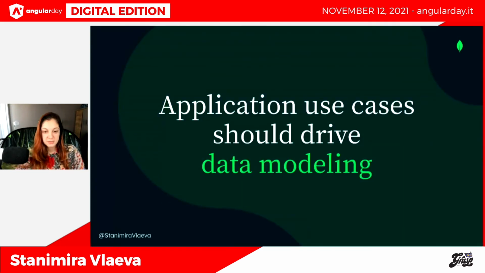All right, let's summarize. If there is one key takeaway from this presentation, it's that the application use cases should drive data modeling. It shouldn't be the other way around. So if you are a traditional SQL database developer, you are probably used to splitting data across tables, normalizing it, and doing whatever, and then starting to create your application and trying to connect that to the database. In document databases and in general in the NoSQL world, it's the other way around. You should model your data and how it's stored in the database based on your application use case. And we saw many examples of how you do that.